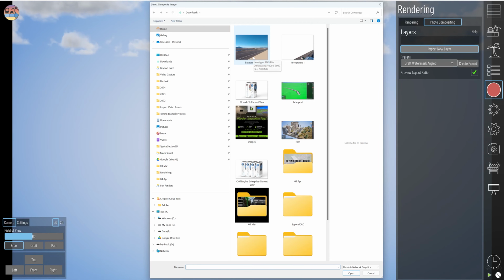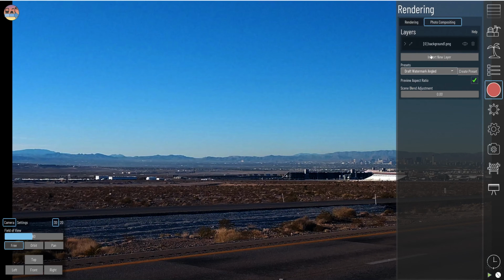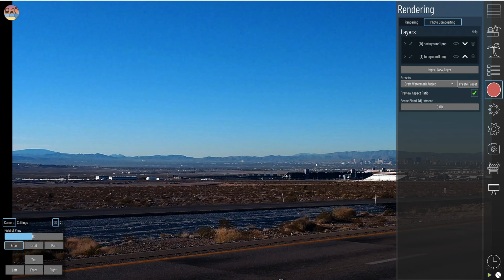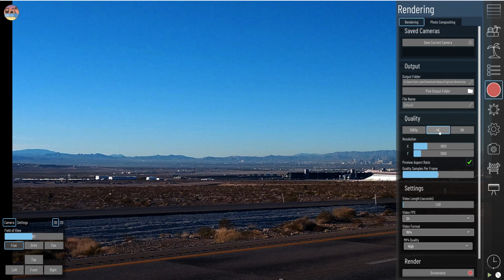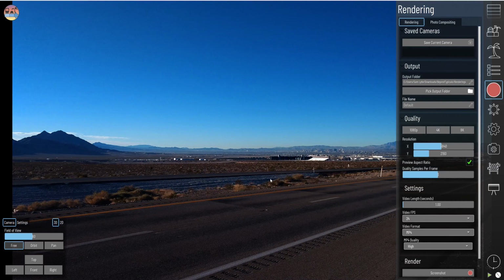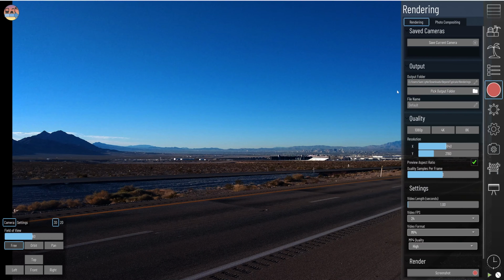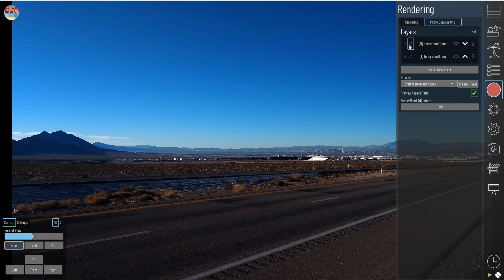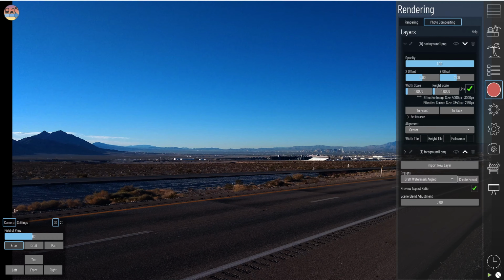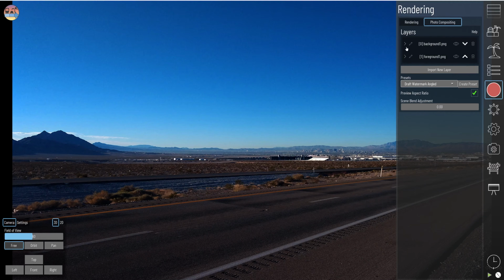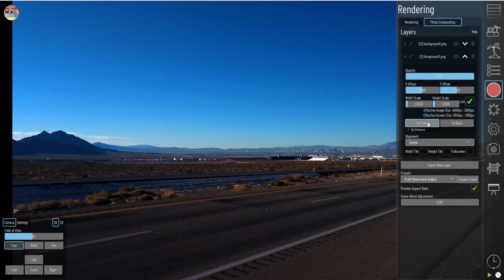Then we have our background, and we want to do our foreground. And then we want to go to rendering, and I'm going to change this to 4K, and that's going to change the resolution of these images. And you can see now we don't see the truck in this at all, and this is exactly what we want to do. We just need to make sure we go to photo compositing and that the background is to the back and the foreground is to the front.